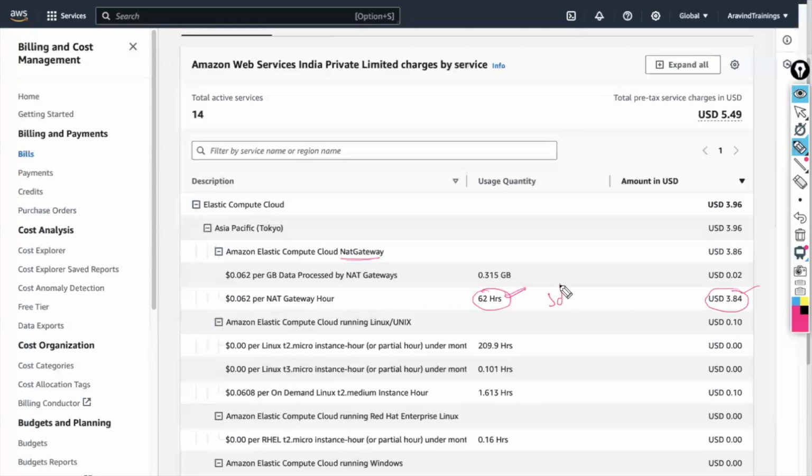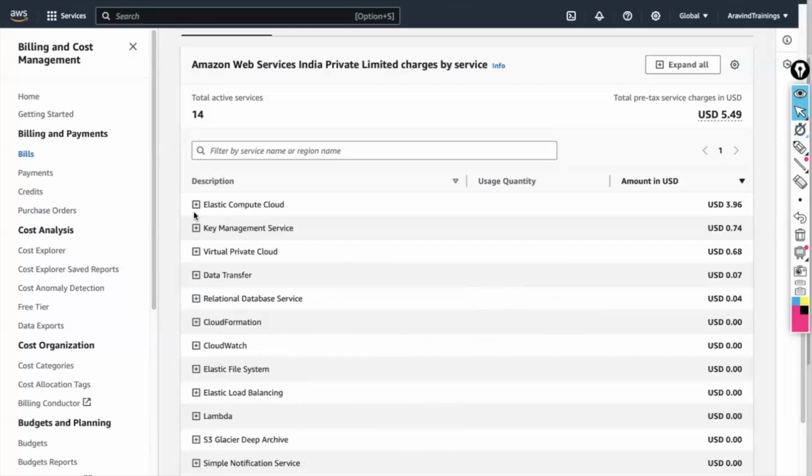62 hours means I think 3 days only. For just 3 days, they charged this much. I forgot to delete, so that's the reason. So if you create any infrastructure, you have to delete it after practicing. Otherwise, bills are generated.